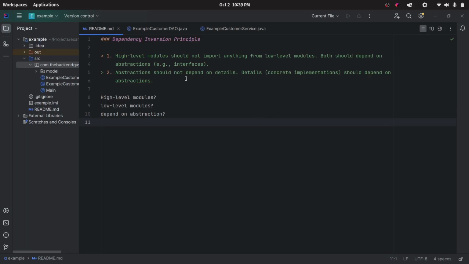In this video, we are going to talk about the dependency inversion principle. This principle states that high-level modules should not import anything from low-level modules. Both should depend on abstractions or interfaces. Abstractions should not depend on details. Details or concrete implementations should depend on abstractions.